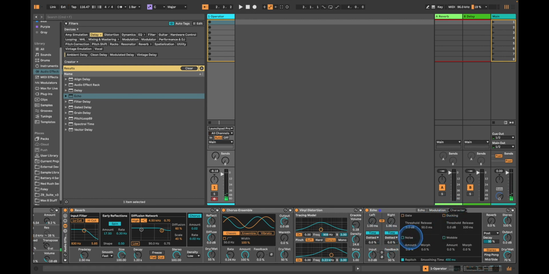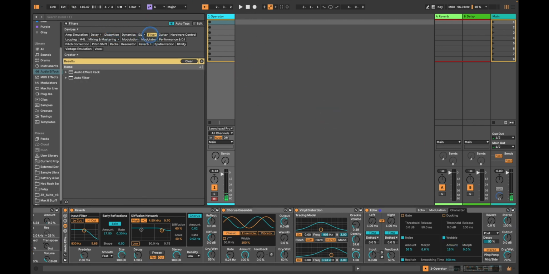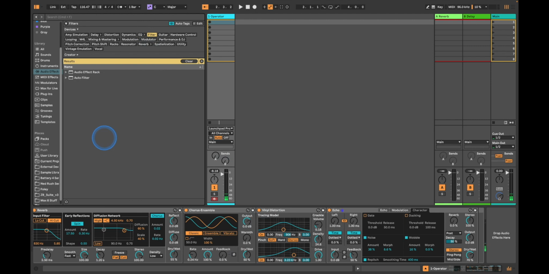And then if you go into character, there's a noise option. This is good for sounding a bit tapey. Maybe a bit of wobble as well. That's sounding quite Boards of Canada. It's got that feel, you know. We're not going to get an exact copy, especially as we haven't got a tape machine.